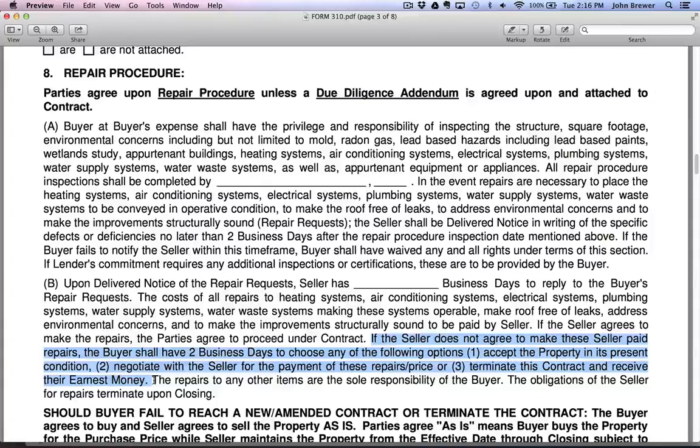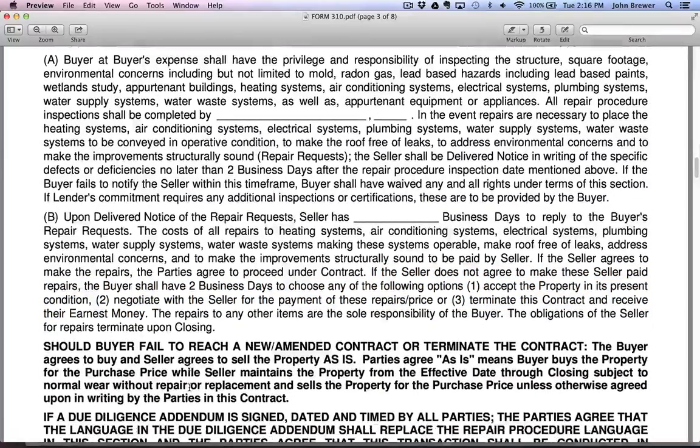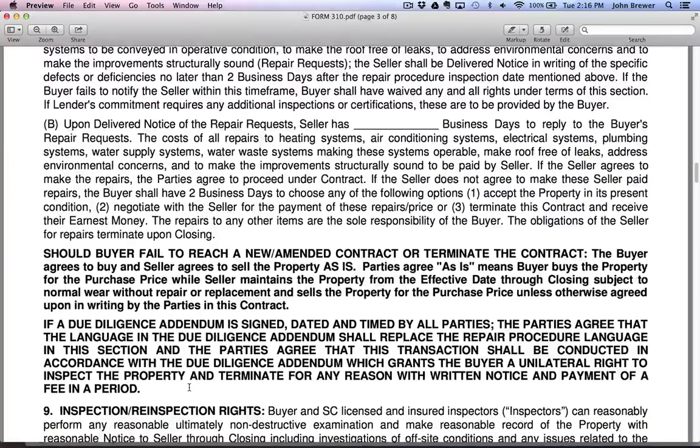Now again, keep in mind, if the seller chooses to do the repairs, the buyer agrees to move forward with the house. So repair procedure is not a place where the buyer can do the inspection and, if they don't like it, terminate the contract. No, you can't do that. That would be under due diligence. Under the repair procedure, if the seller agrees to do repairs, then the buyer agrees to move forward with the purchase of the property. Down below, it talks a little bit about what happens should they fail to reach a new amended contract or terminate the contract during the proper time frame. Basically, that means that the buyer has waived their right and will purchase the home as is.